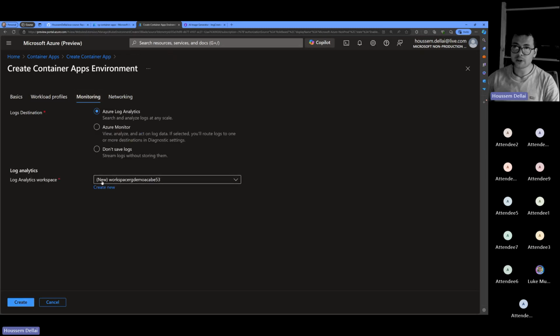section, which is monitoring. As we said, with Container Apps, you will get the logs from your application, and here is where you can configure that. So you can save the logs into a log analytics, or just don't save it, or just send it to Azure Monitor. And then from here, you can create a new instance of log analytics, or let Container Apps create a new instance for you.